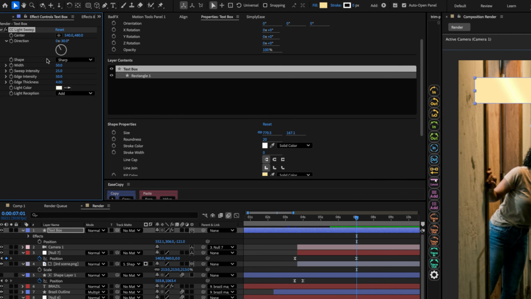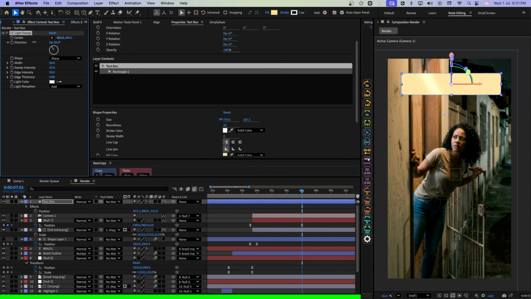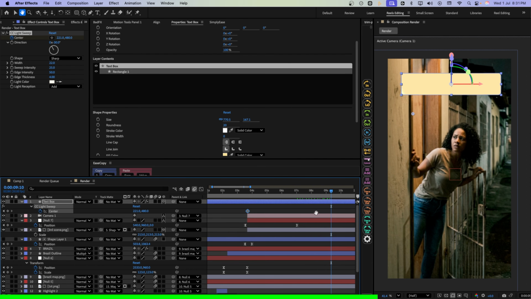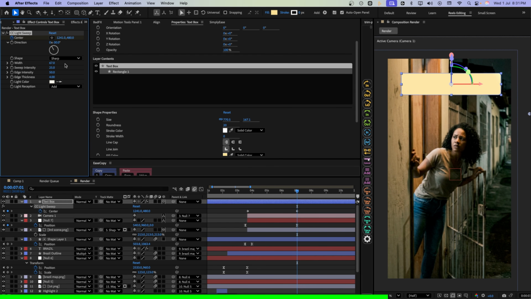Double click on this. So at the beginning, it can be over here on the left. Reduce this width a bit. Add a keyframe in the center. Press on U. Drag it over here. Let's say somewhere at this point. We drag it all the way to the right. Perfect. I think we need to increase the width.